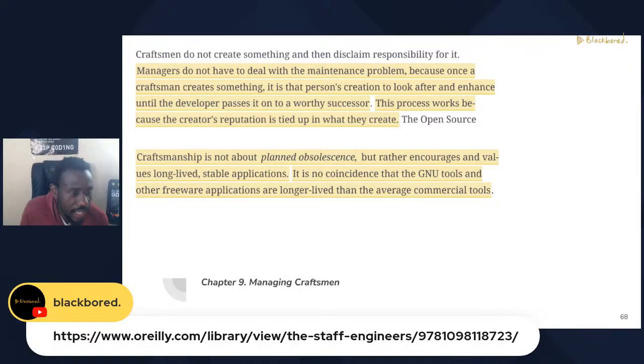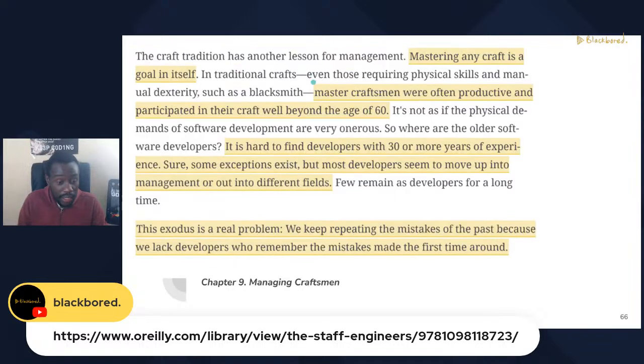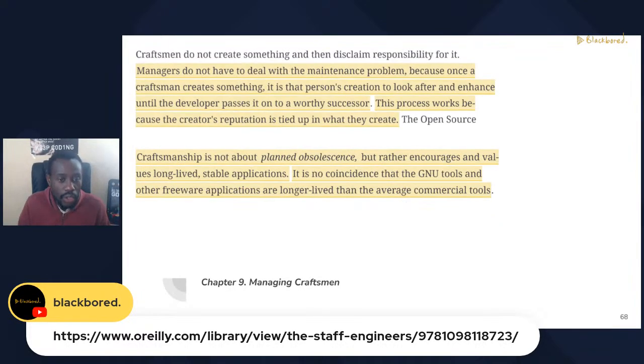So you feel that, like, I think I mixed up the slides, the managing craftsman. Oh, no, I didn't mix up. Sorry. It's all good. I thought I mixed up chapter 9.